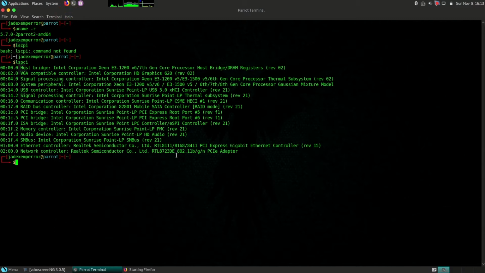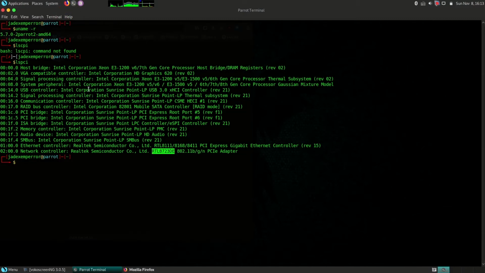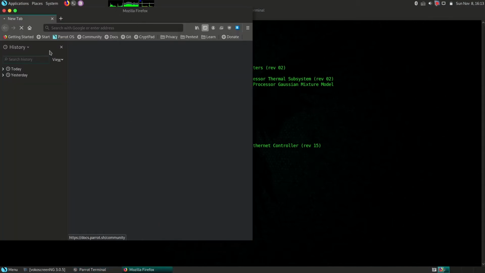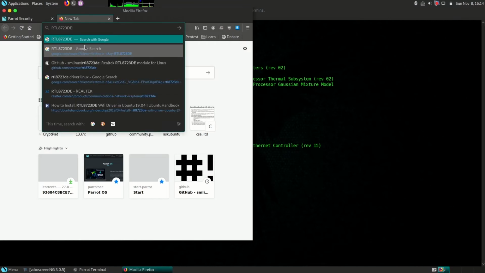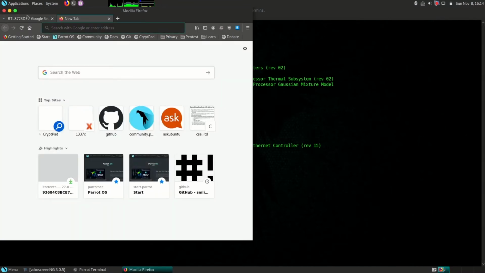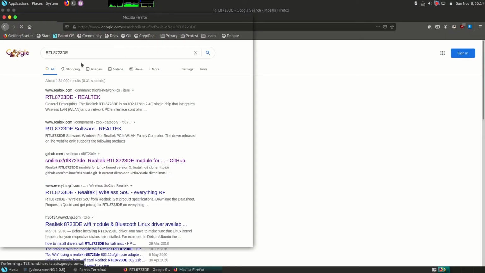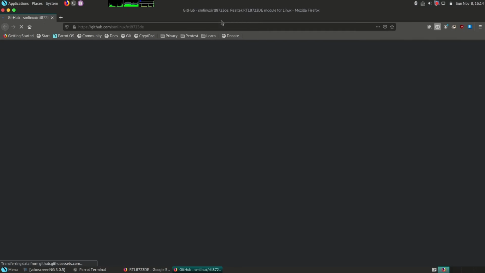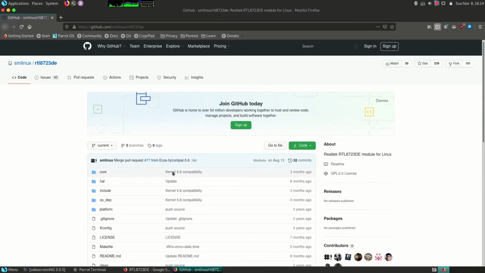In my case, my driver name is RTL8723DE. So what I'm practically going to do is download the driver for this and install it in my system. I'm going to search for the driver in Google. Now you can see that the third link in the search is the GitHub link, which is the obvious repo for it.